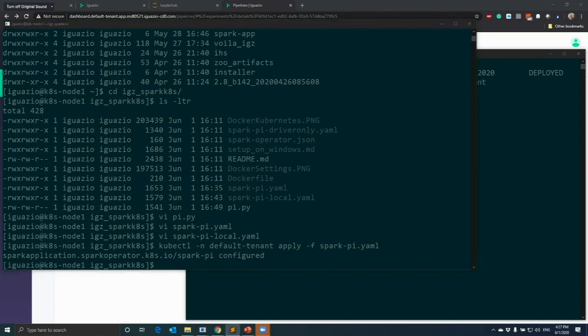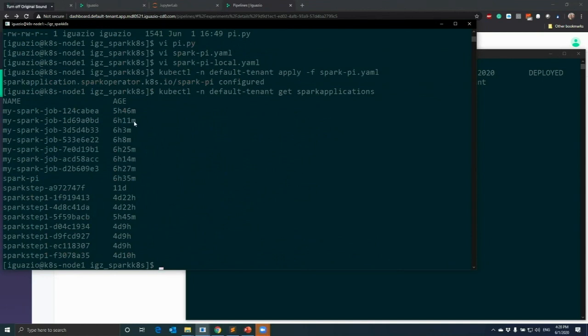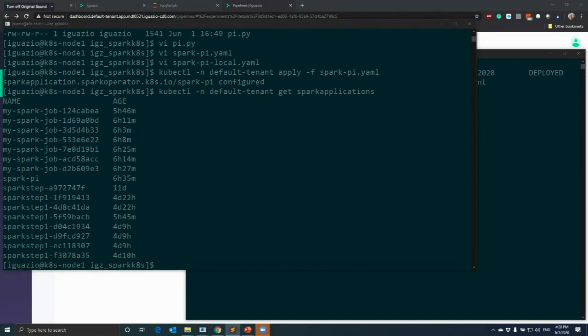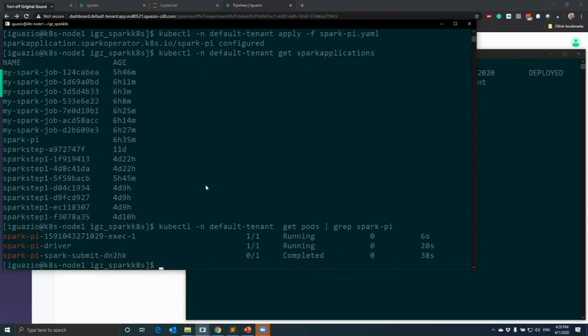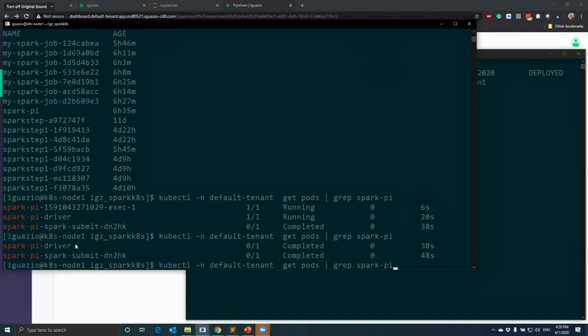So the first thing is what I showed you earlier. You can run a get application. So we know that the one that I just executed should be here, or is probably still deploying. Then I can look specifically at that application, look at the pods that application is running. And you can see that now I have one driver and one worker. The worker should be coming online shortly.